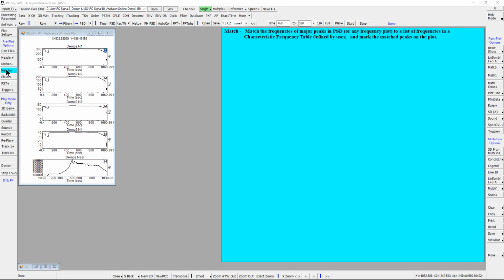Match is a pre-plot option which is to match the frequencies of major peaks in PSD to a list of frequencies in a characteristic frequency table defined by user, and mark the matched peaks on the plot. The difference between marker and matching is that marker will mark on PSD regardless there is a peak at the frequency or not, while matching will only mark on a PSD peak with signal-to-noise ratio above certain threshold level.